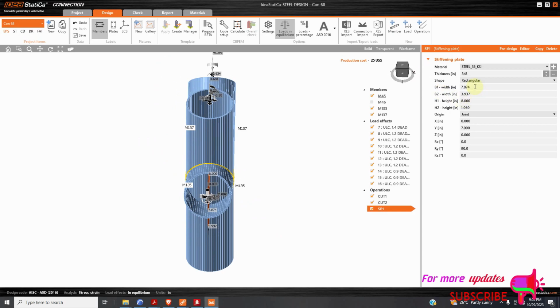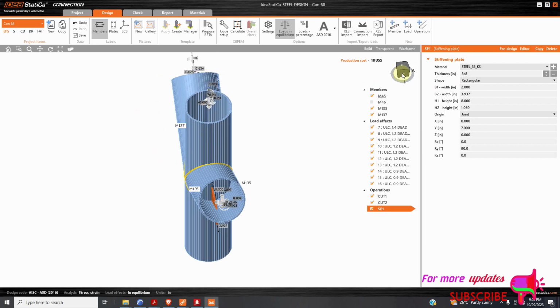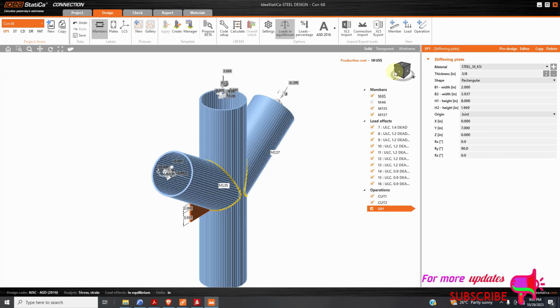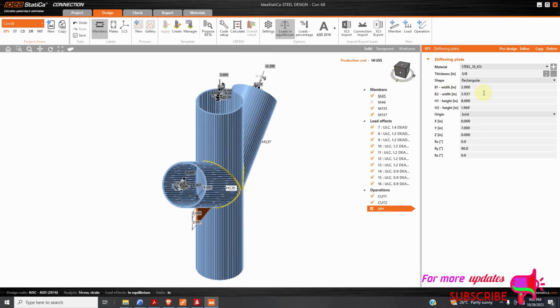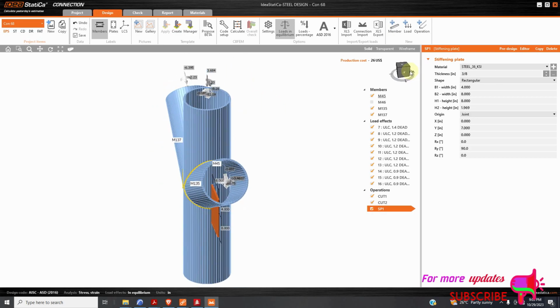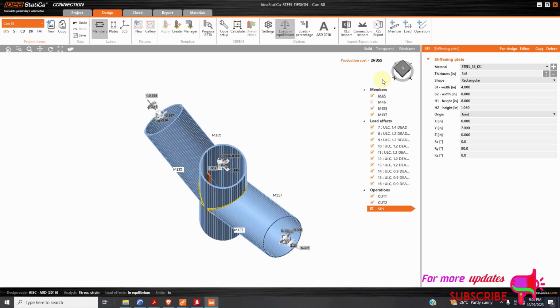And this one I can reduce it to 2. Let's see the effect. Yeah, because I'm going to reduce on the upper side. Maybe increase it to 4, then increase this to 8, because I want to see it on both sides of the tube, of the pipe.